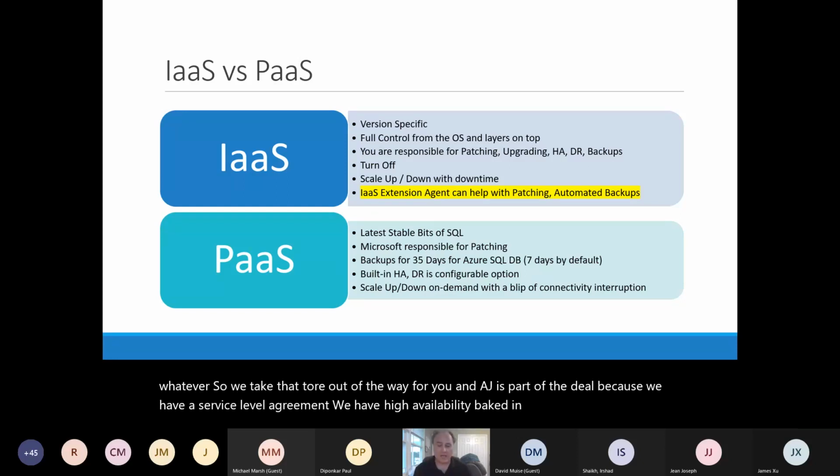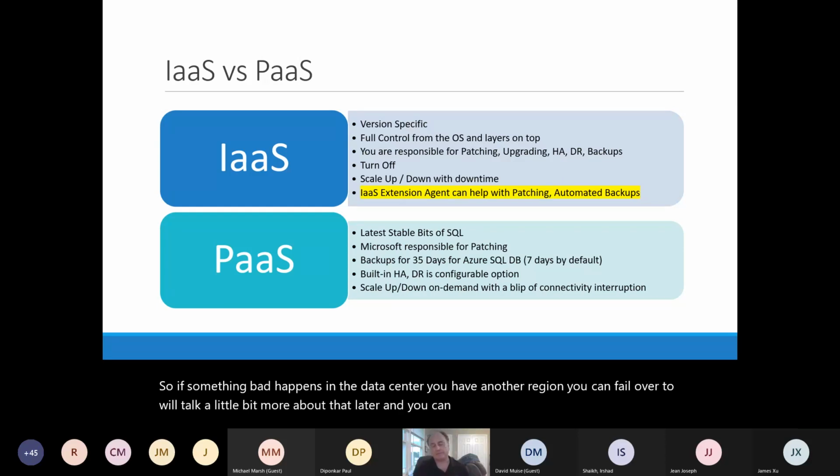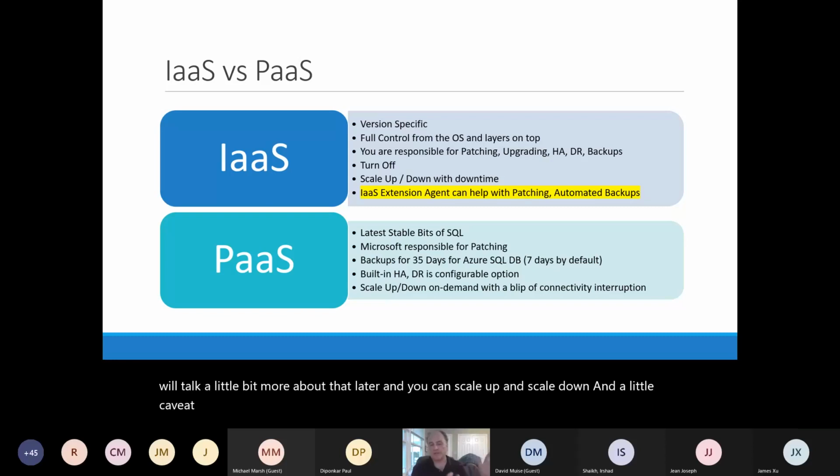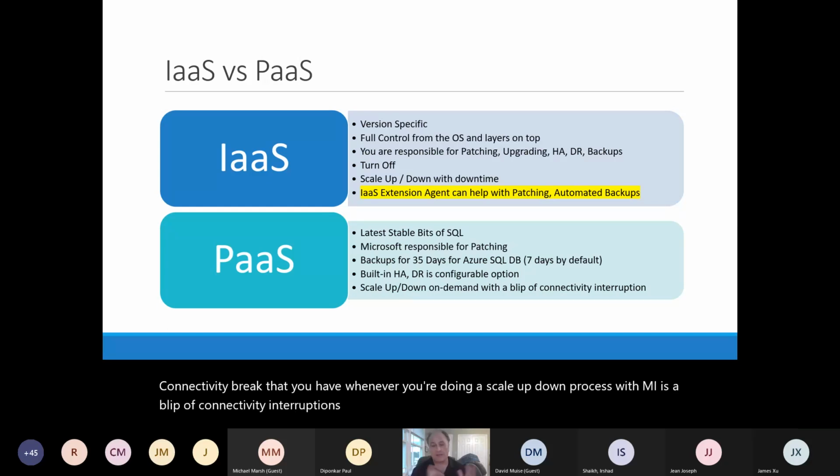And DR is very easily configurable, so if something bad happens in the data center, you have another region you can fail over to. We'll talk a little bit more about that later. And you can scale up and scale down. A little caveat here: it does take some time for the actual work to happen behind the scenes, but the connectivity break that you have whenever you're doing a scale up or down process with MI is a blip of connectivity interruption. So often applications don't even realize what's going on there.